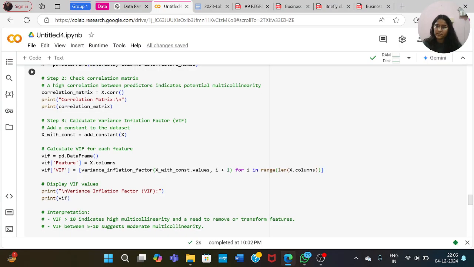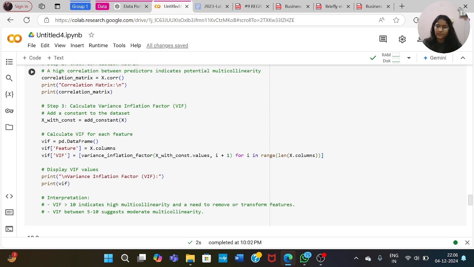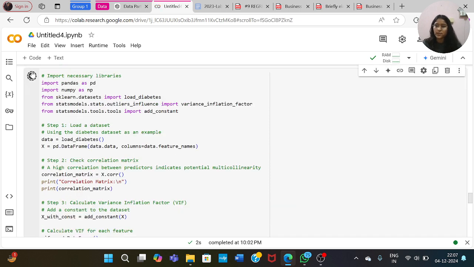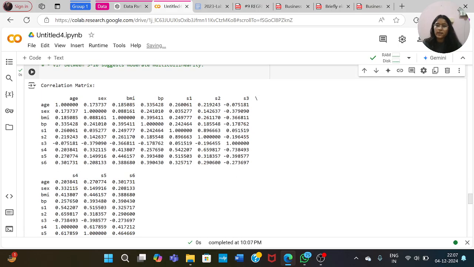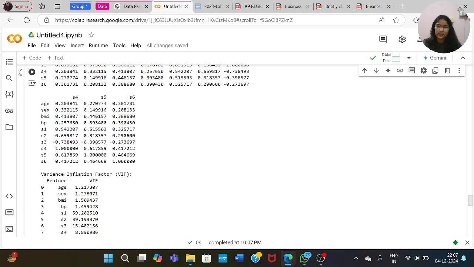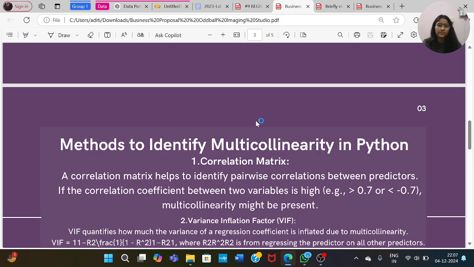Calculate VIF for each feature. Display VIF values. Interpretation. Let's run this code and see the output. Here is the output. We have got the correlation matrix for age, sex, BMI, BP, S1, S2, S3, S4, S5, and S6, and variance inflation factor VIF for all these features. So let's move to another topic.